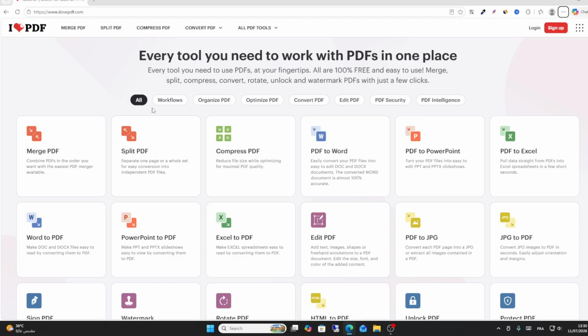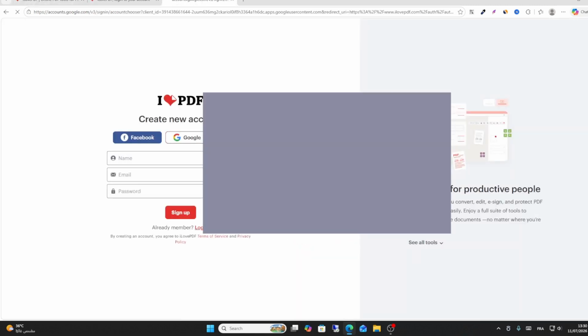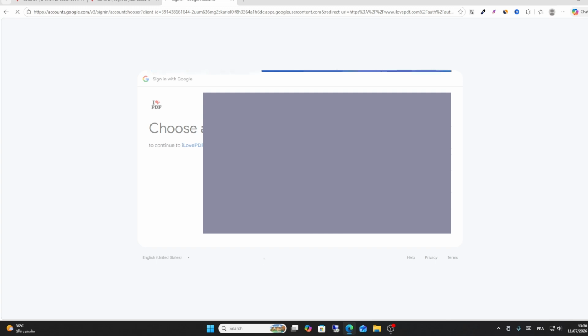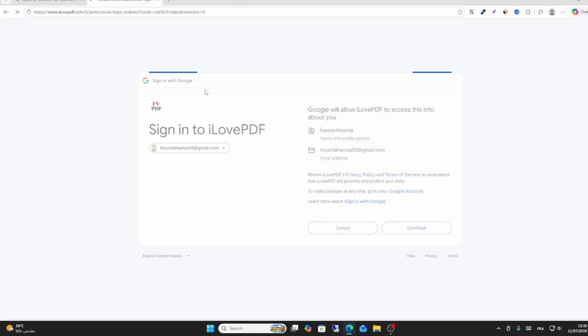I will share with you step by step how you can use ilovepdf online. So this is the platform. First step, you can sign up from this section. If you don't have your account, you can sign up and you can use your account from here. After you sign up, you will be redirected to the ilovepdf platform.